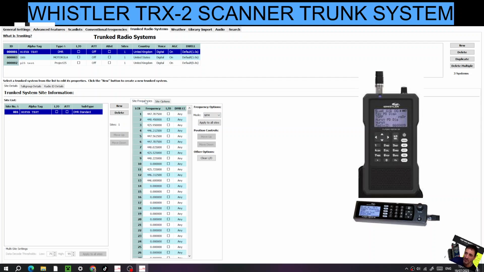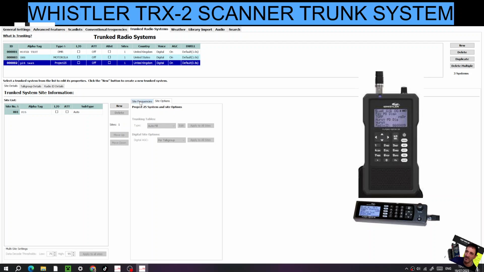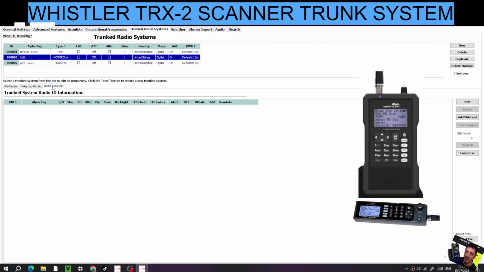What did I put on the other one? Let me just check. P25, site options. So I think it's better to select autofill, apply to all sites, digital, AGC. We just put that on, apply to all sites. We'll click that. Then we'll click the other one as well, which we haven't done anything to.